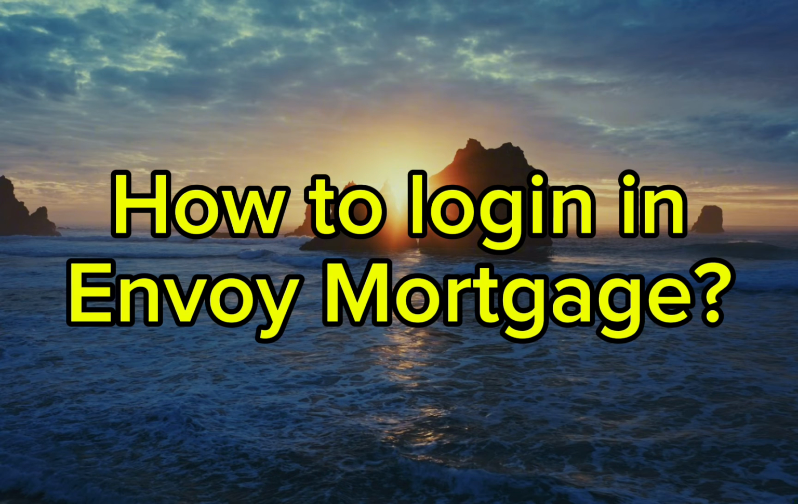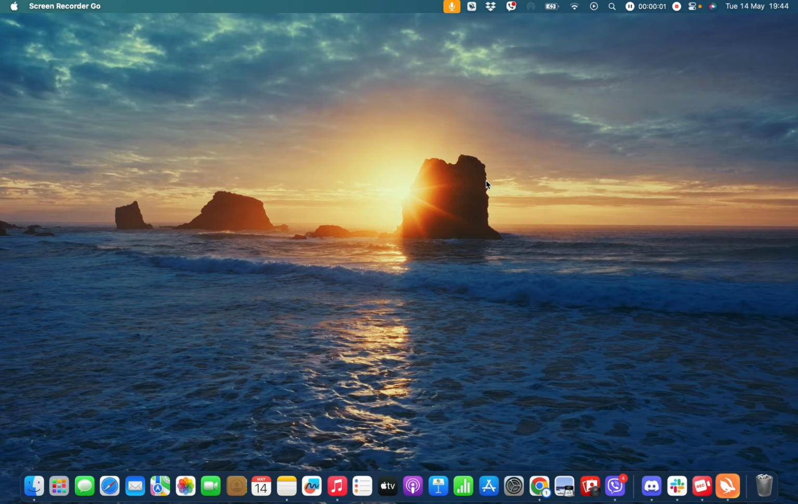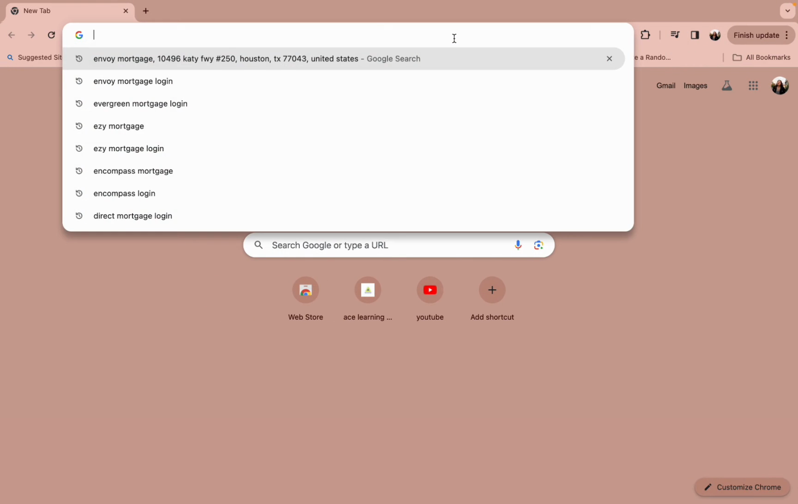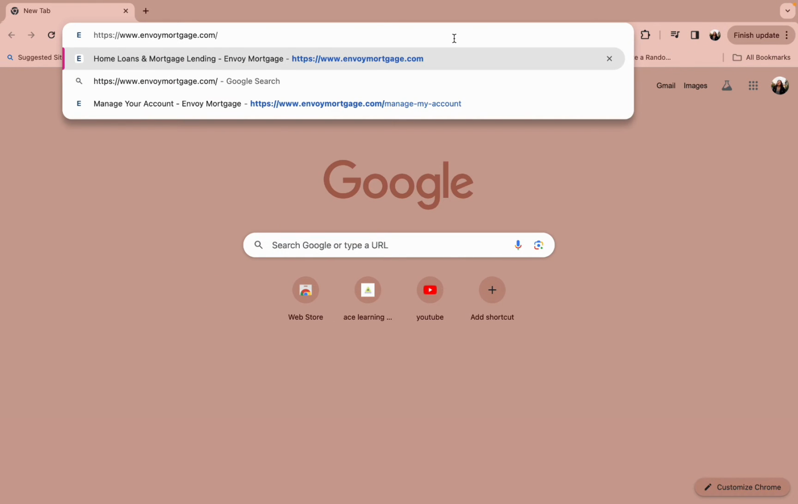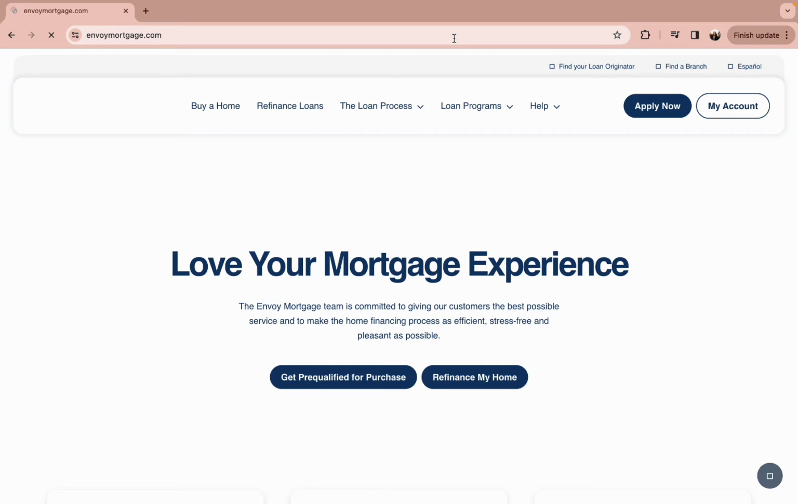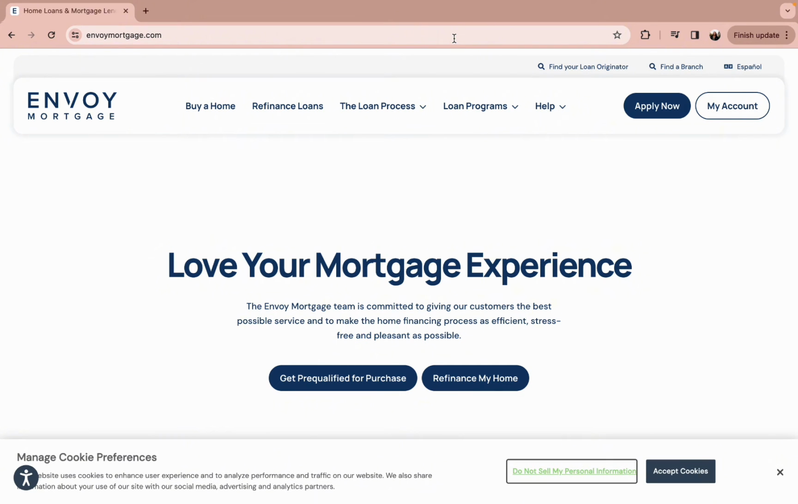So first and foremost, to log in to your Envoy Mortgage, all you need to do is simply open a web browser of your preference and type in the URL www.envoymortgage.com. Once you do so, you will end up in this interface where all you need to do is simply tap open the my account section.